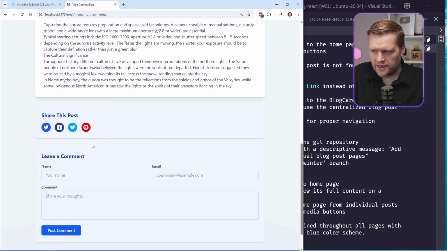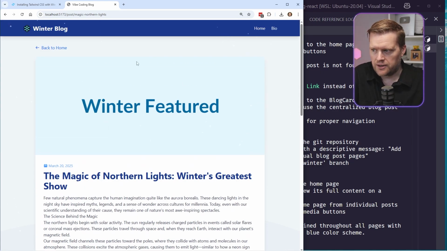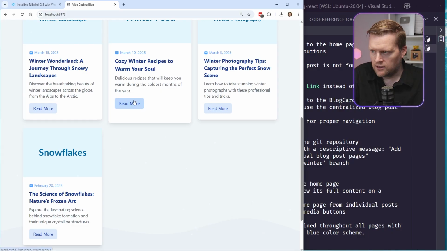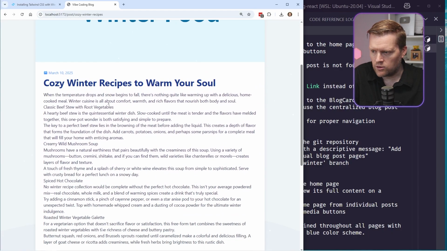It even added this share this post so I can share it on LinkedIn or Facebook or Twitter or YouTube. Let's see if I click on it. Looks like these links don't work, but I'm sure I could connect it up to some place so they actually do share, or I could ask that. Also, the nice featured image has a link back to the homepage. If I click on it, yeah, all these are working.